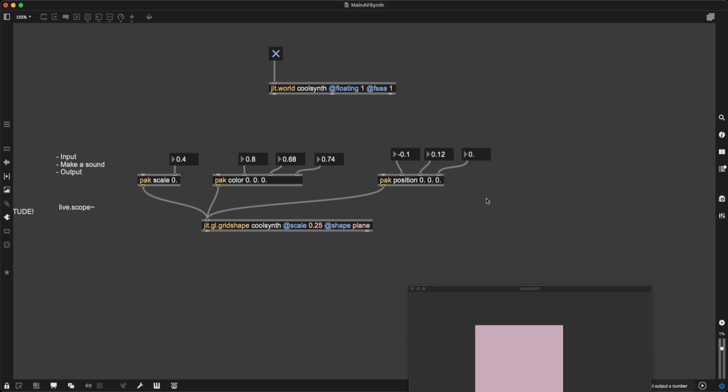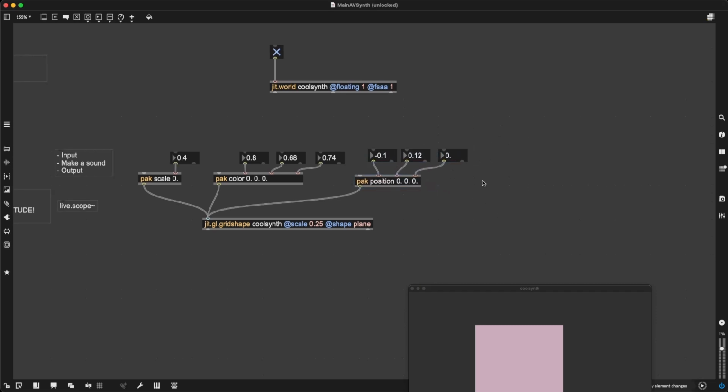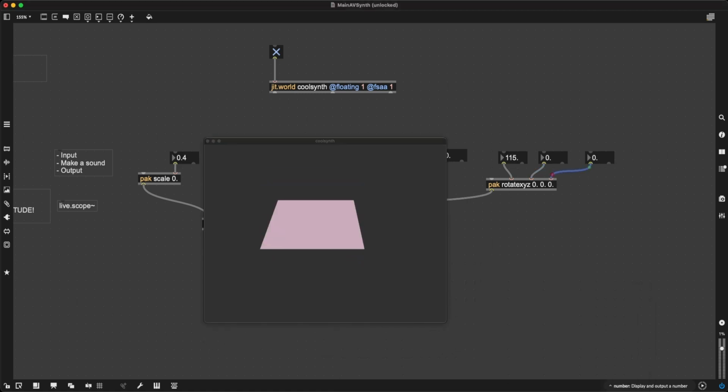There's a lot more we can do, but let's just take the things that are relevant to audiovisual applications. So let's give it a rotation. Pack rotate x, y, z, and 0, 0, 0, 3 zeros. So rotation is going to be expressed in degrees. Rotation around the x-axis, the y-axis, and the z-axis.